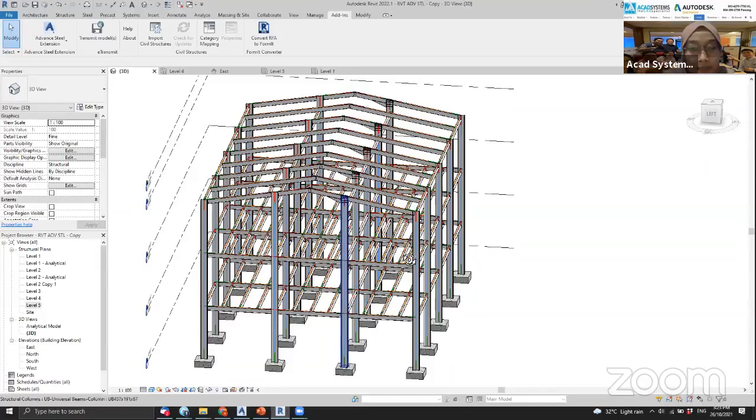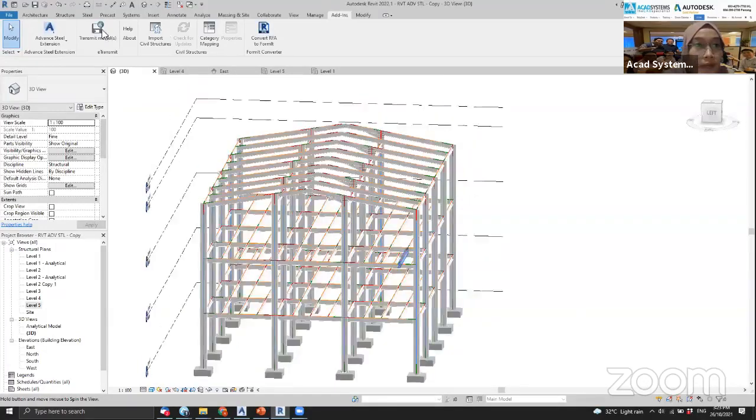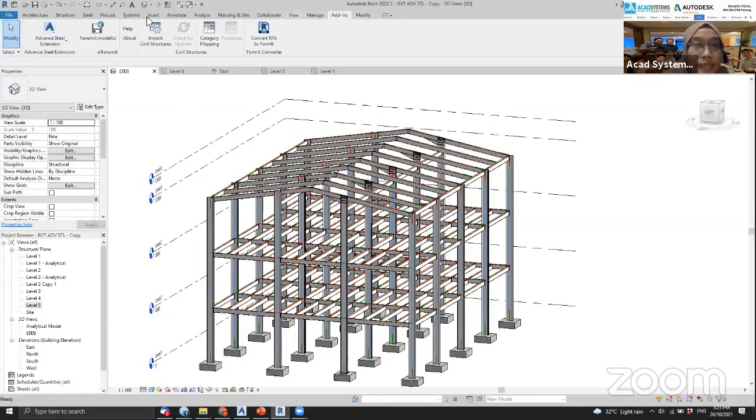Okay, in Revit here, if I go to the add-ins and drop down this tab, Advance Steel Extension, you can find here we have this synchronization. Basically the function of this synchronization, as I explained in the beginning just now, is that we can always synchronize the changes we make in Advance Steel into our Revit model. Okay, now I'm going to click on this synchronization.